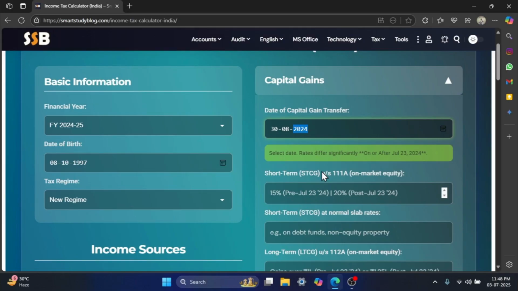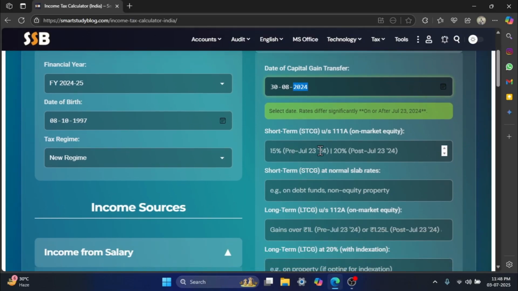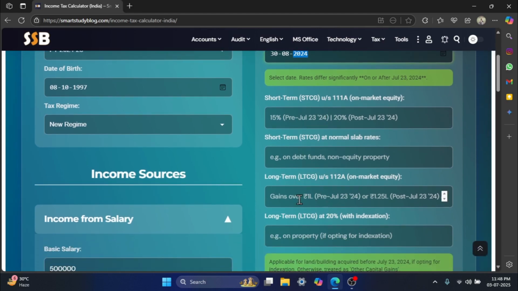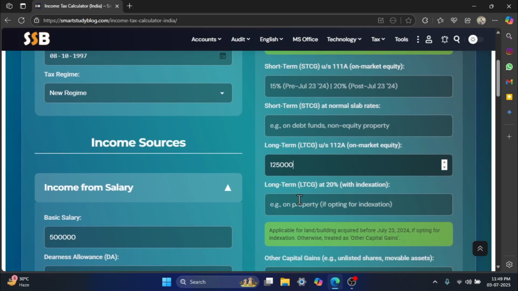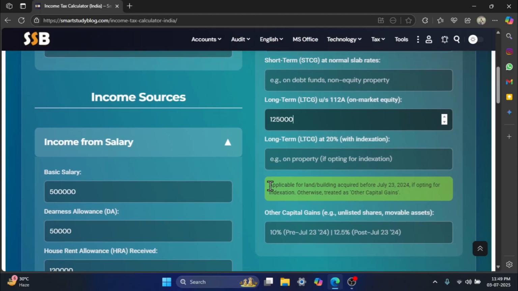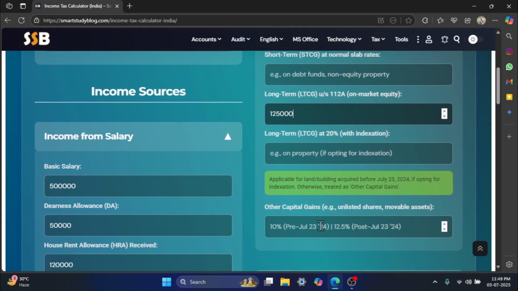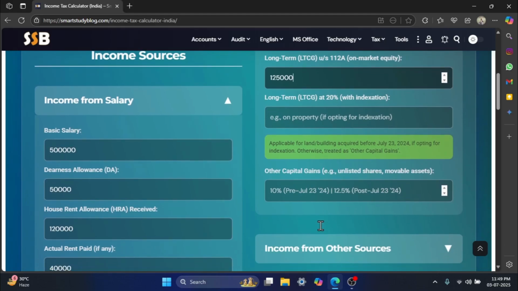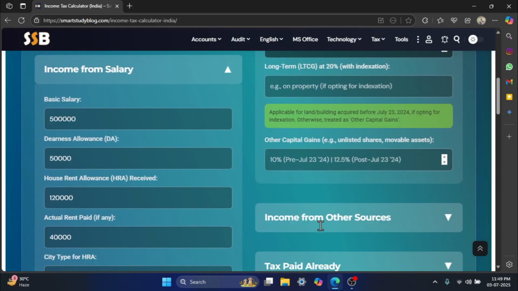Short-term capital gains under Section 111A from listed equity shares. Normal short-term capital gains from assets like debt funds or property. Long-term capital gains under Section 112A from listed equity shares. Long-term capital gains at 20%, which is typically for property where you claim indexation benefits. And finally, any other capital gains from unlisted shares or other assets.